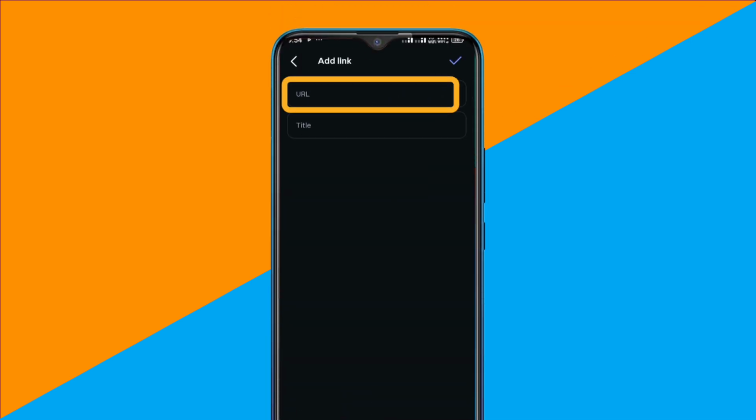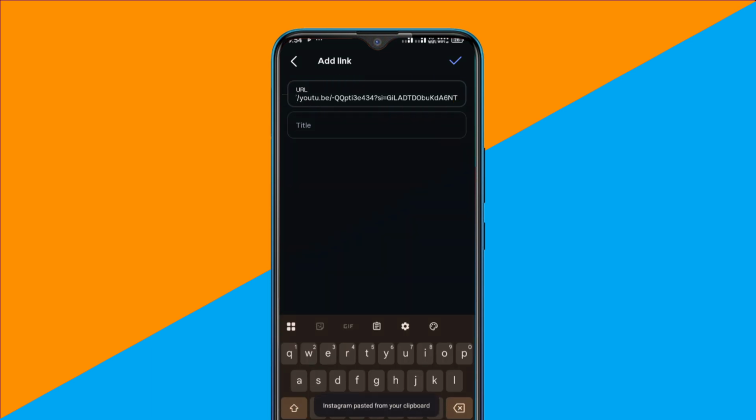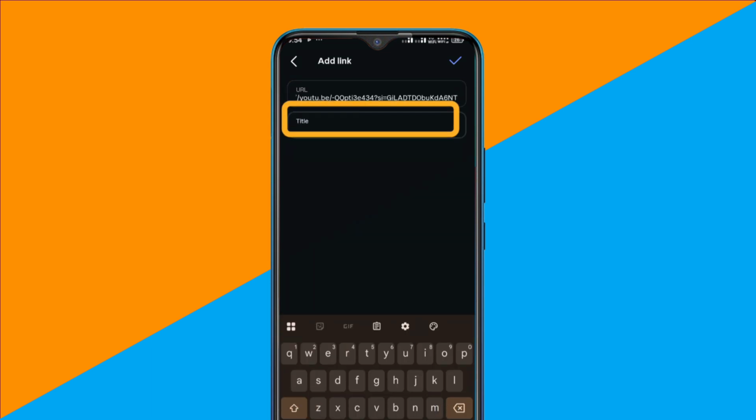In the URL field, enter or paste the website link that you want to add to your Instagram profile. After that, enter a title for the link. This is the name that people will see on your profile. For example, if you're adding a YouTube channel, you can enter YouTube channel as the title. Once you've filled in the details, tap Done in the top right corner.